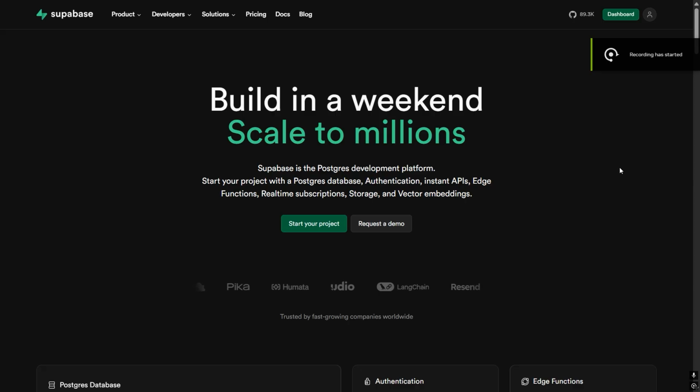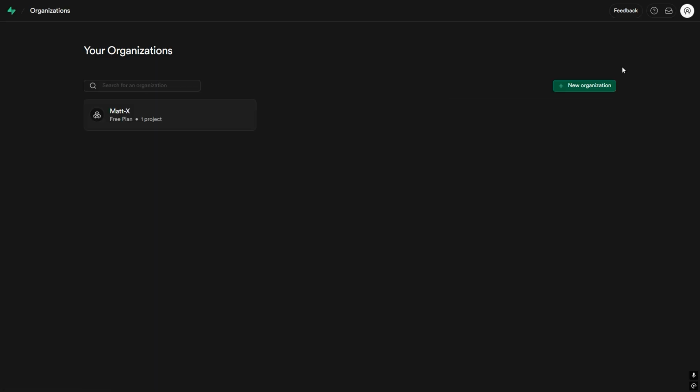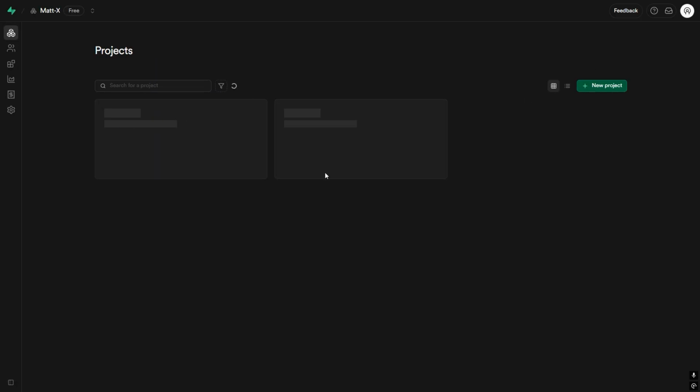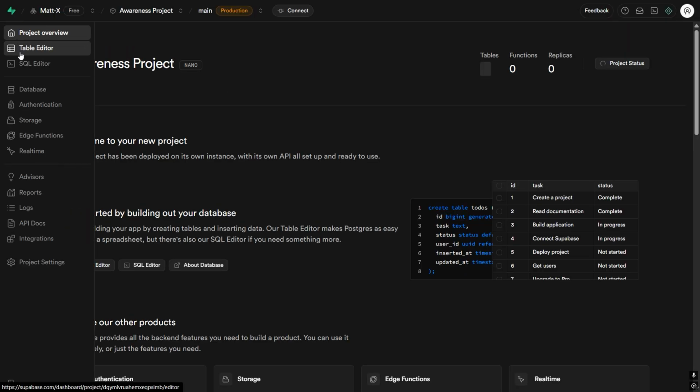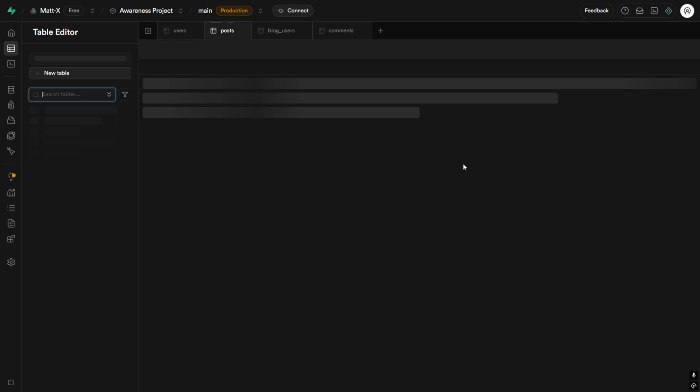First, open your web browser and visit the Supabase website. Once you're there, log into your account and click the dashboard button in the top right corner. Next, select your organization and then choose the project you want to work on. After that, hover over the left sidebar to expand it and click on the table editor option.